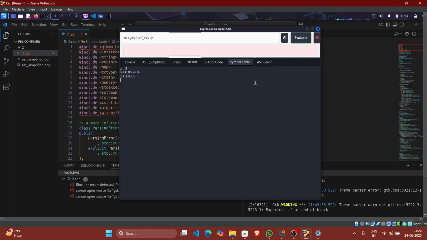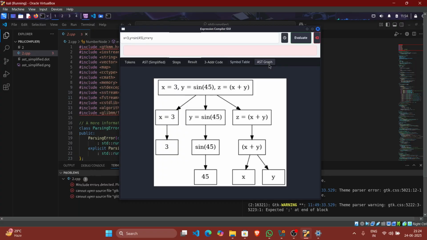And in the symbol table, the type of those values is also stored. This is the AST graph corresponding to this equation. Let's test some other functional support that we have built into this compiler, such as when we have to calculate log 2 at base 10.